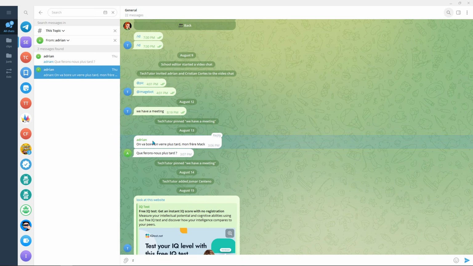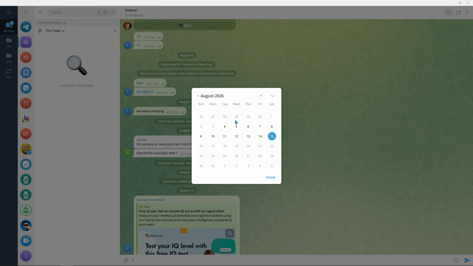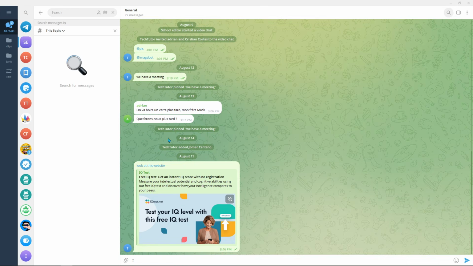If you don't remember who said something, but you know when they said it, you can jump back in time using the calendar tool. Open the search bar inside your chat. Click the calendar icon right next to the search field. A date picker will pop up. Choose the exact day or month you want to target, and Telegram will instantly warp your view straight to that point in the chat history.